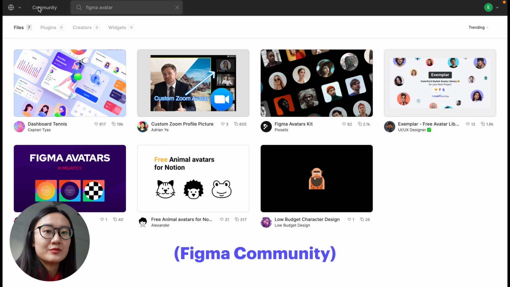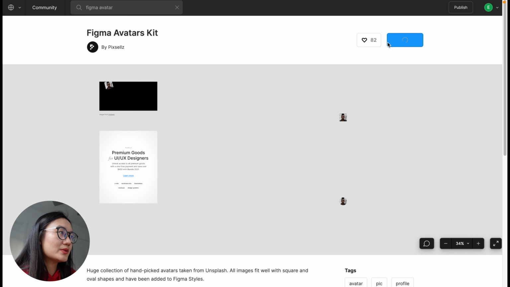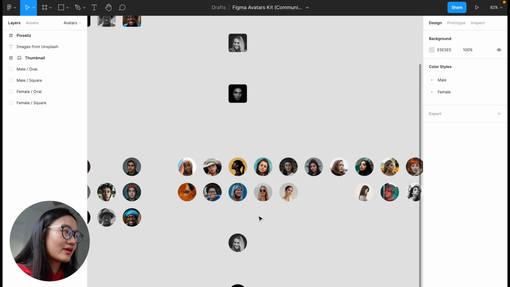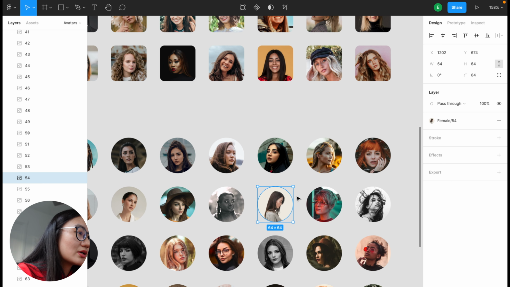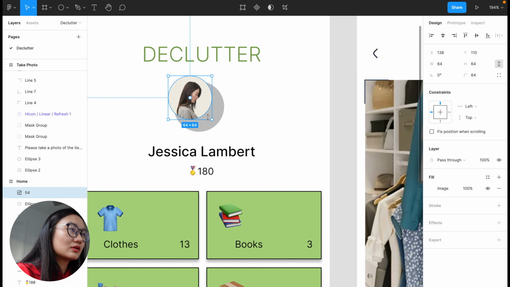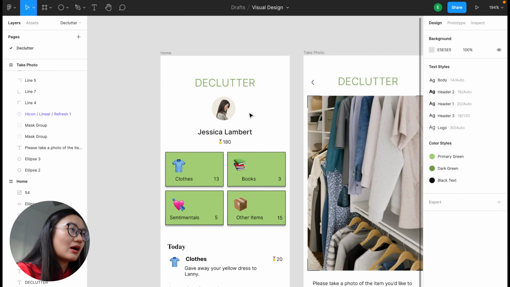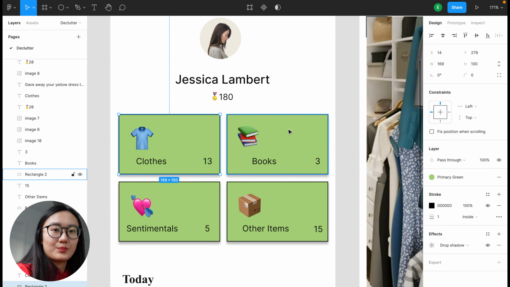Let's go to Figma community page and then type in Figma avatar. And right here, we can use other people's resources by clicking duplicate. And for my app, the theme is in green, so I'm going to copy something along the same line. I'm going to copy this girl and go back to my design file right here. Perfect.